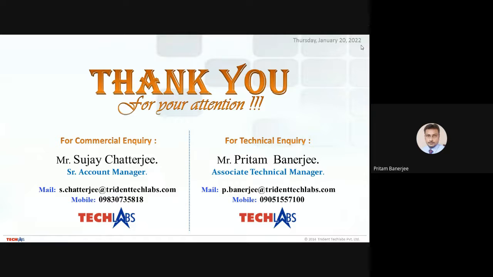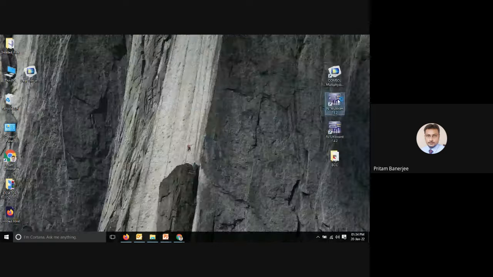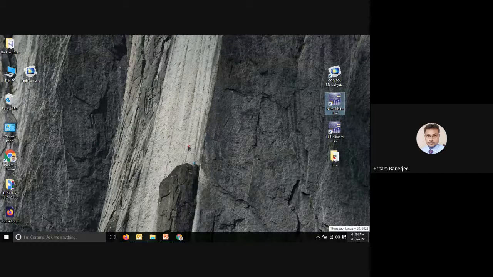So this completes an overview of Multisim software, Ultiboard, as well as LabVIEW software with data acquisition card. I'll just quickly open one Multisim circuit to give you the flavor of how the Multisim software as well as the Ultiboard software look like.